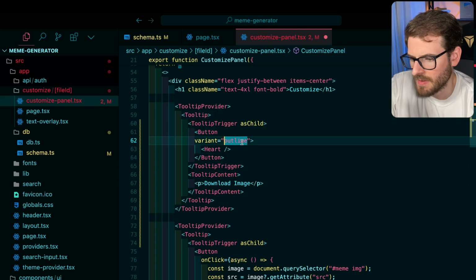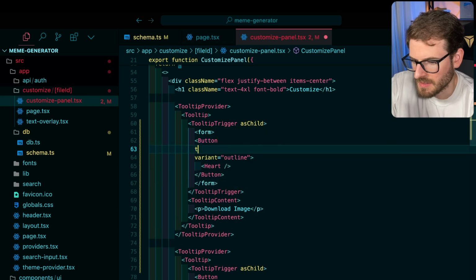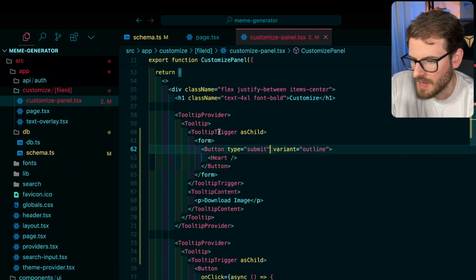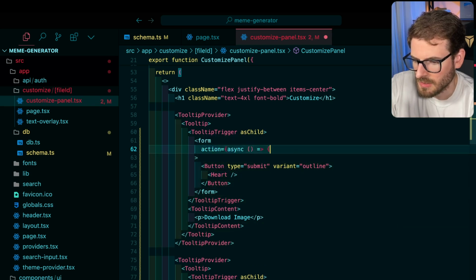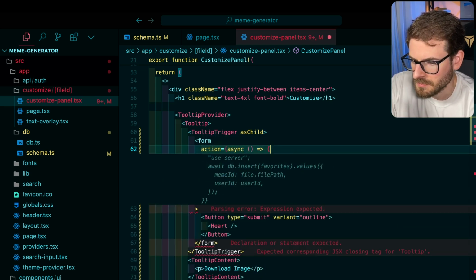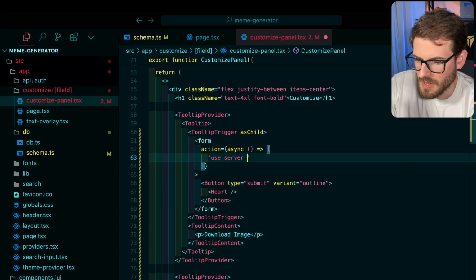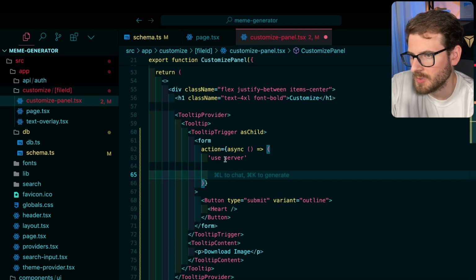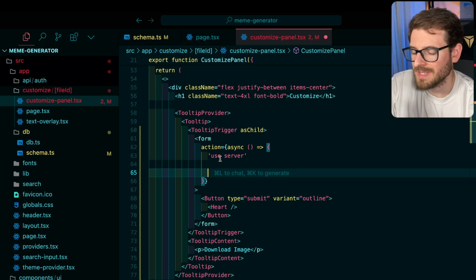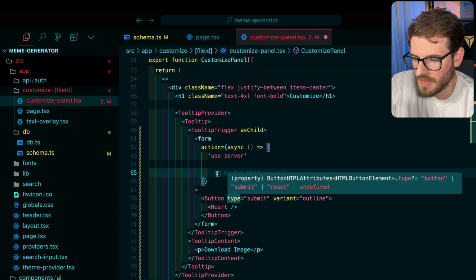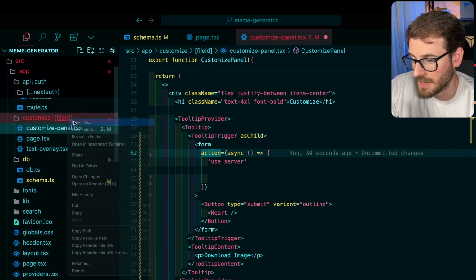So I'm going to go ahead and just wrap this whole thing. This will be a form that has a button that's a type of submit. And when you click it, it's going to call an action like this. And we'll say use server inside of here. And what this needs to do is it basically needs to connect to Drizzle and create or delete the current favorited thing. Now, instead of writing your actions inline, I would recommend at least making an actions file.